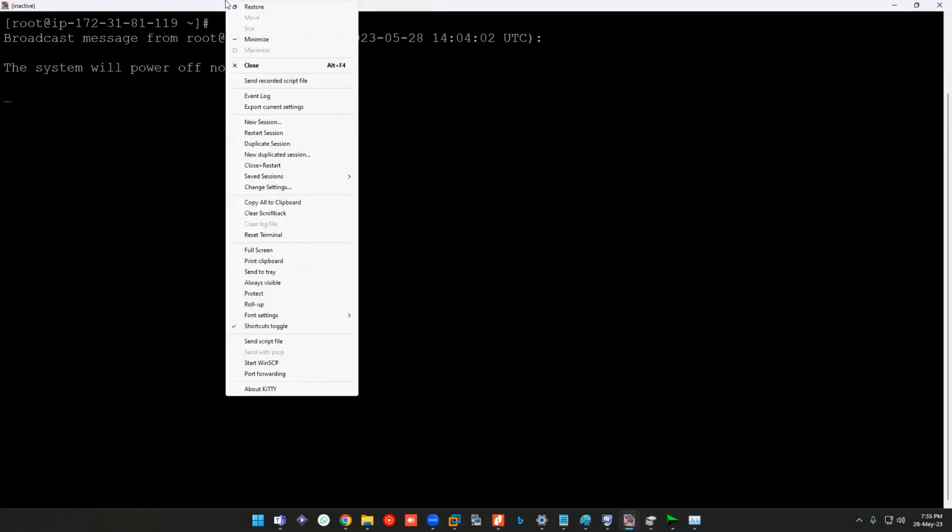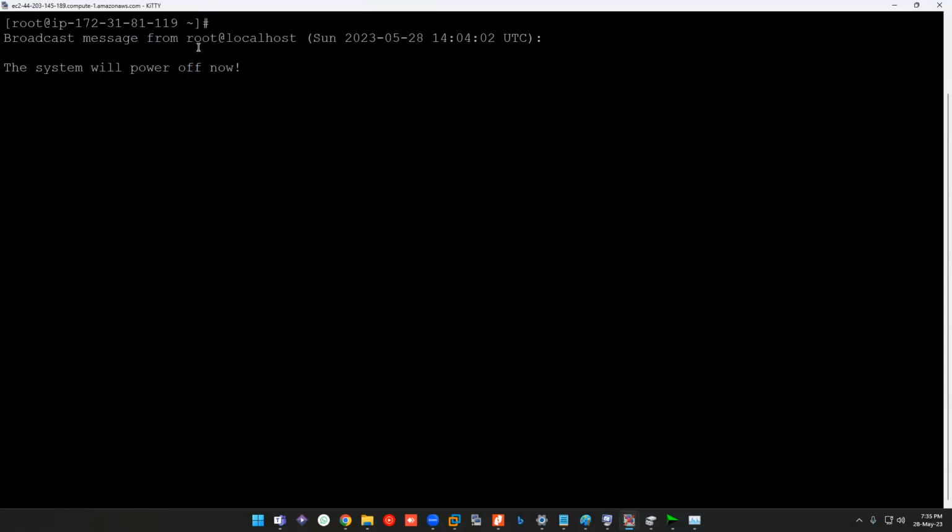The major advantage I personally use is saving the password, right? Simply you can save your username and password, and anyhow you will be using that session forever, right? So that is the thing.